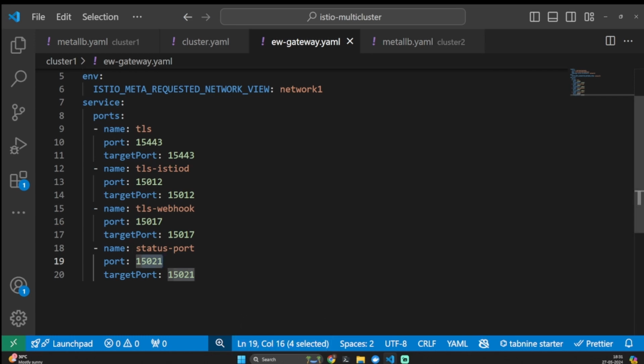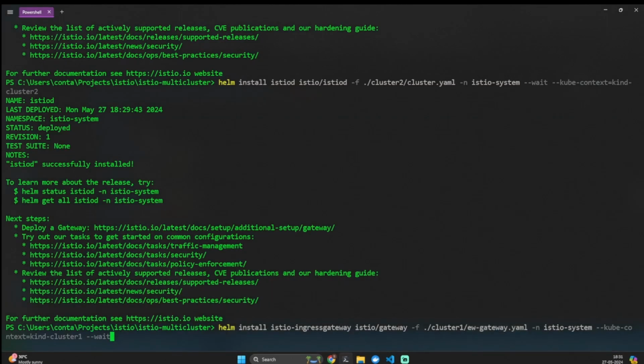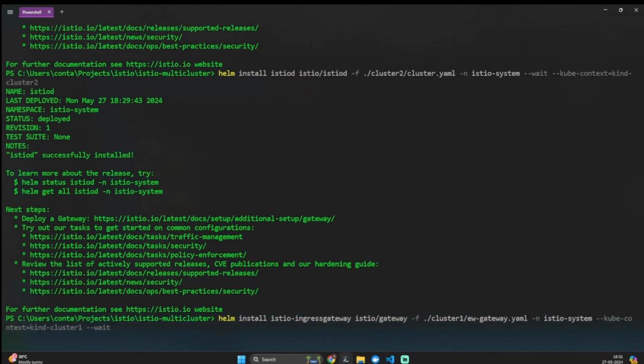Let's create the east-west gateway. So I'll be running this command. Similarly, we will create one east-west gateway for cluster 2 as well. The cluster 1 east-west gateway will accept the traffic for cluster 1, and the cluster 2 east-west gateway will accept the traffic for cluster 2. Let's give it a moment for the gateway to install.